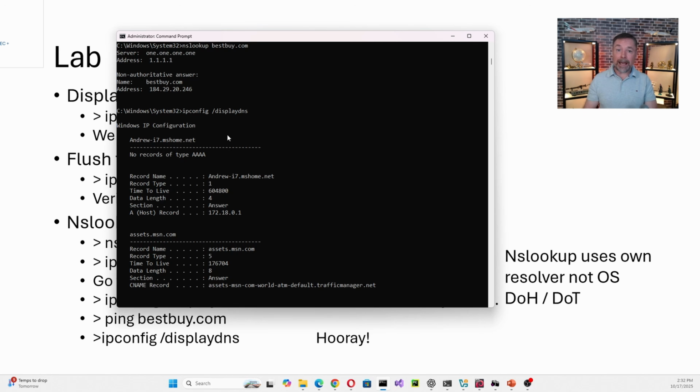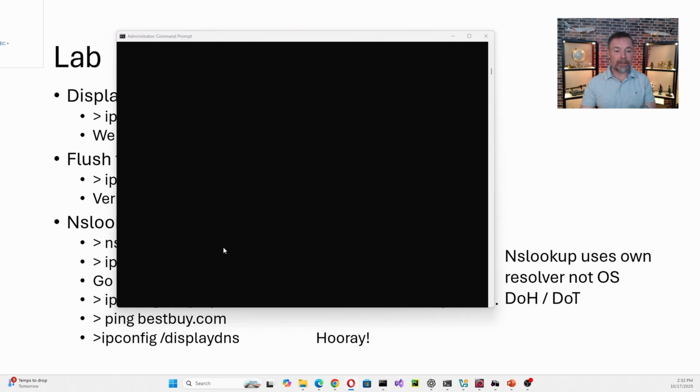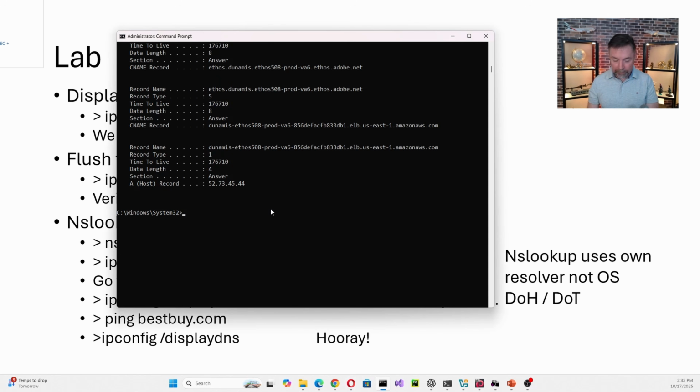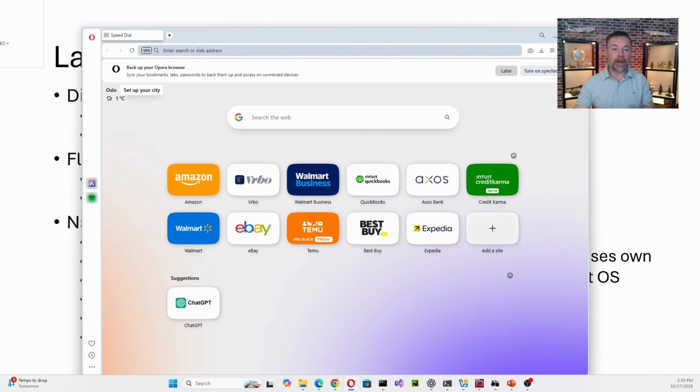In this case, what happened is nslookup uses its own system tools to do the lookup. It doesn't rely on the primary resolver in the operating system to do it. All right, let's flush that DNS again just to make things nice and quiet for us. We're going to do a flushdns one more time. Excellent.